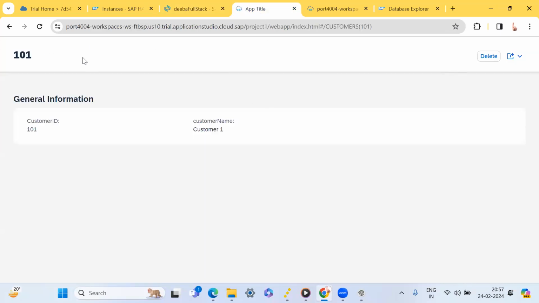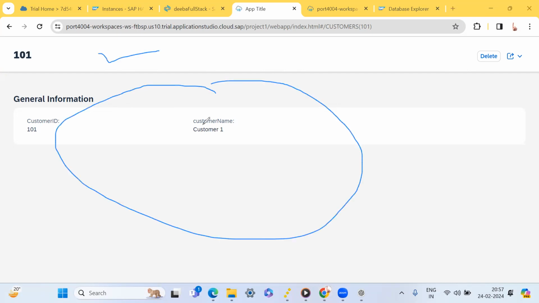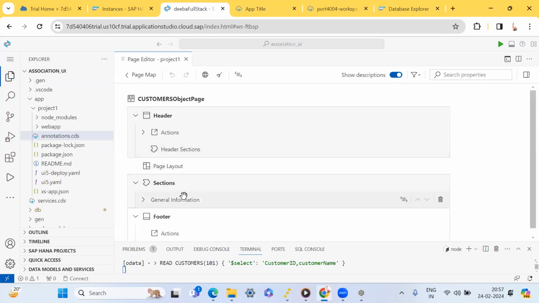So it's the header part over here. So this is my header part. This is my section, and this is my footer part over here. You see at the last. So come back to this part, and in the sections part, you see there's a plus button.